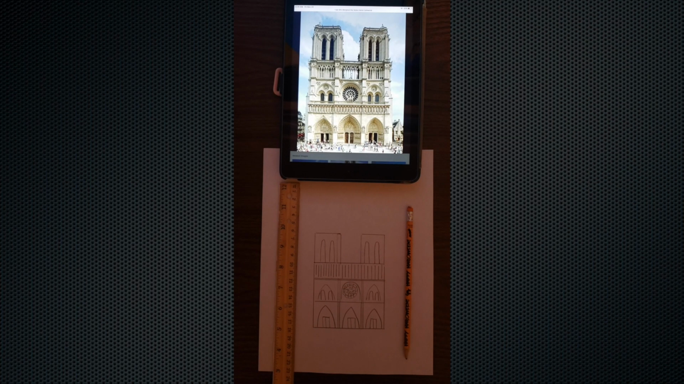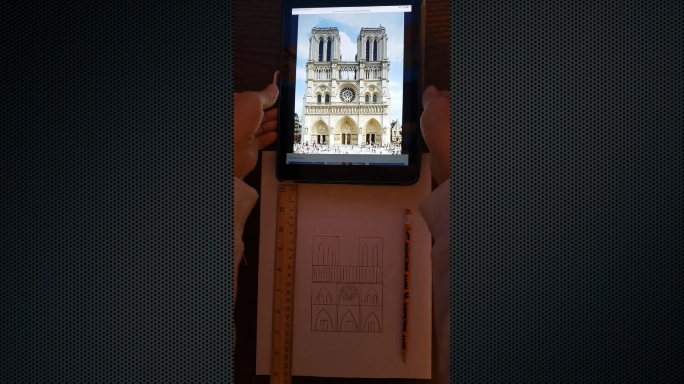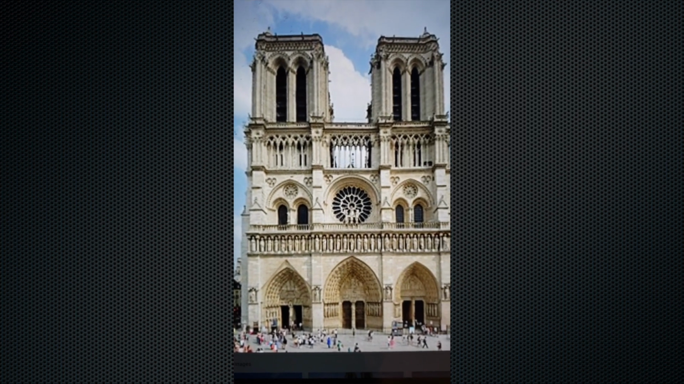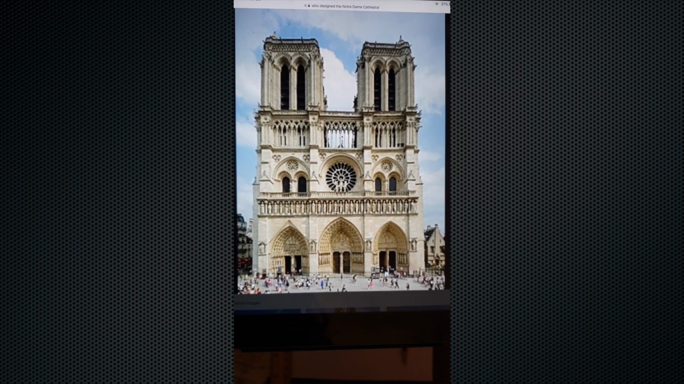Hi guys, today we're going to finish up our Notre Dame Cathedral in Paris. As you notice, there's a lot going on in this picture. There's a lot of detail. This is a very famous architectural structure in Paris, France.